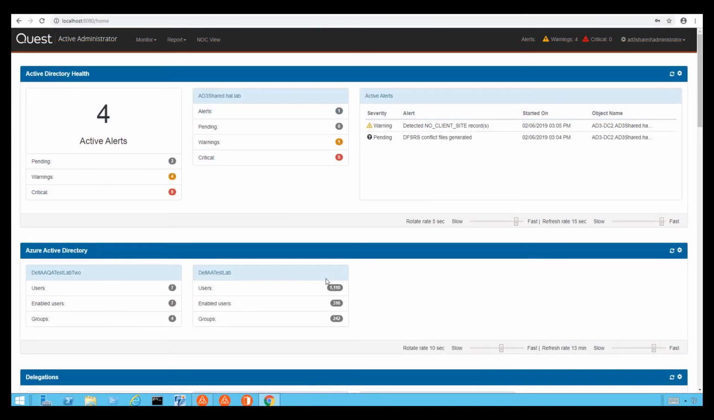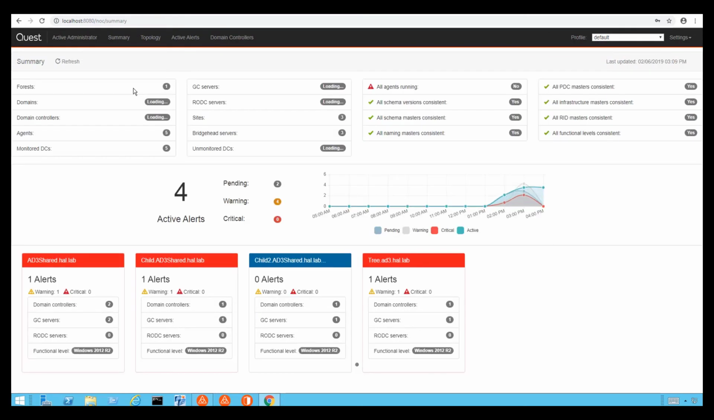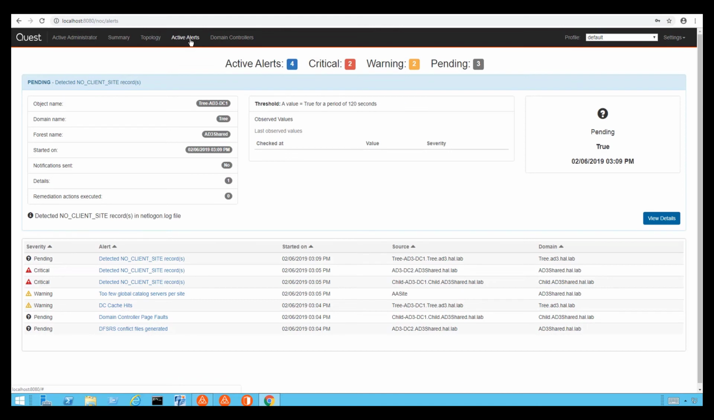The Network Operations Center, or NOC for short, provides a centralized location where you can monitor your forests, domains, sites, and domain controllers. You can view a summary of data points, view active alerts, and detailed information on each domain. At the top, you have some other options like Active Alerts. This feature gives you a detailed breakdown of alerts that are happening in real time and have not been cleared. Some very useful information here.